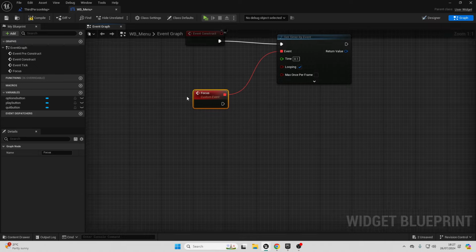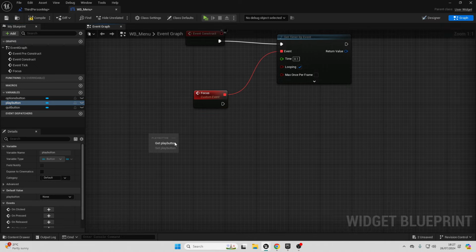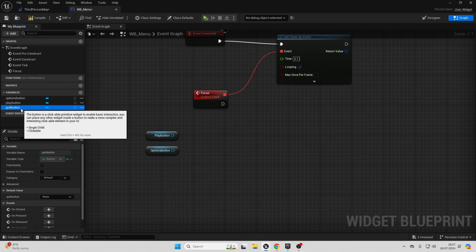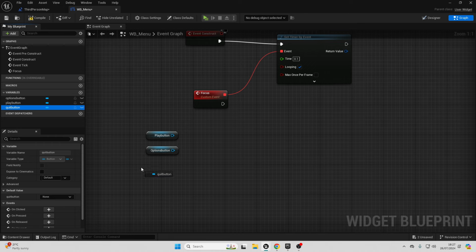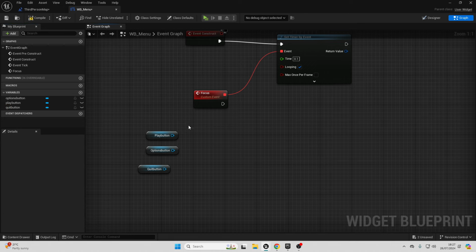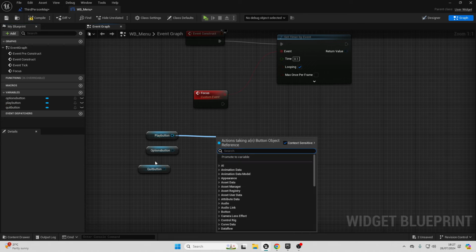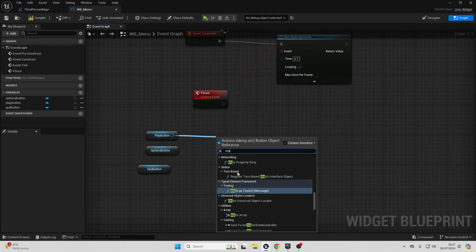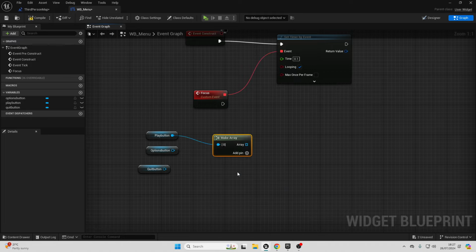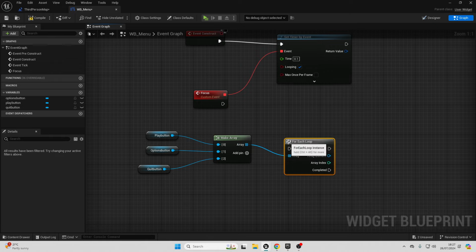And what we want to do is we just want to drag in each of our buttons, get them. Also, quick shortcut, if you just hold control on your keyboard and drag in the variable, it will automatically get it. Next, we just want to drag up here and put all of these buttons into an array. So if we just drag up here and look for make array, go add pin, and just connect them into here. Then we just want to drag up here and look for each loop. So this will basically check all of the buttons.